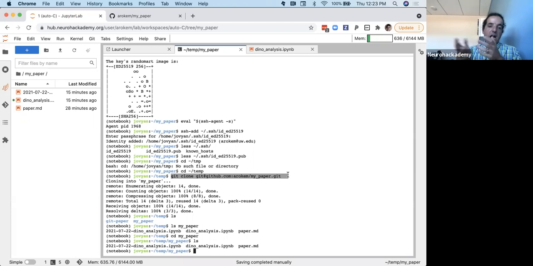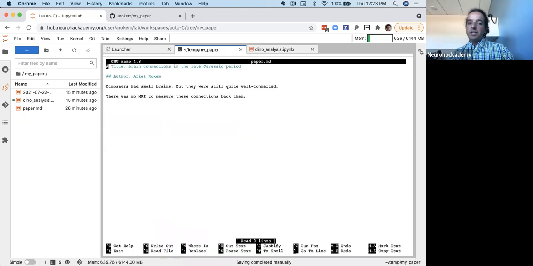And so now in this location, I can act as a collaborator. For example, Shelby could on her machine do something like nano paper.md, and then, for example, add her as an author.